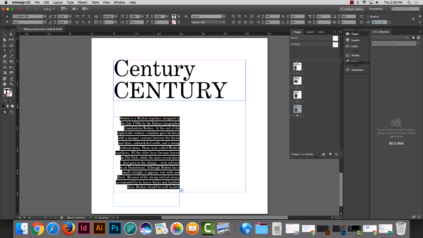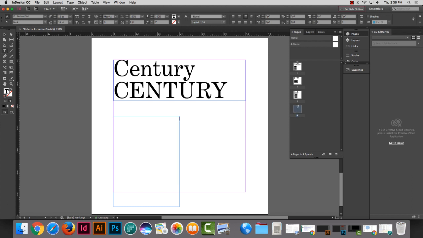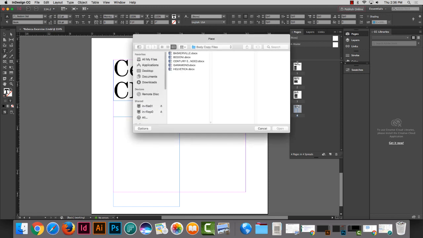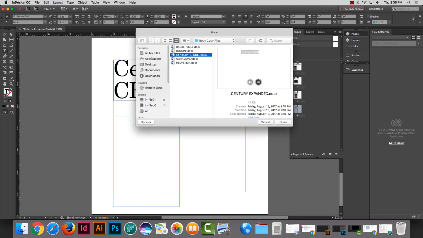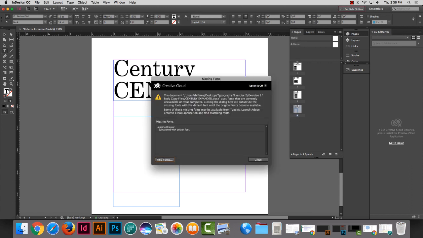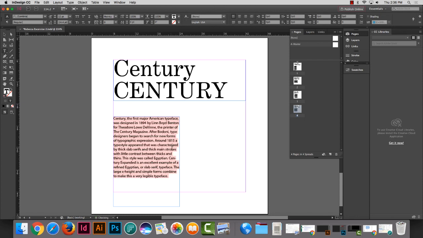Now, I'm going to select all this text that was Bodoni's information. I'm going to delete it. Now, this needs to be Century's text. So Command D, or on a PC, Control D. Command D goes and gets stuff. It remembers where you were the last time. I'm going to go to Century Expanded, and I'm going to grab that text. And of course, it tells me there's a font missing. That's Microsoft Word for you.